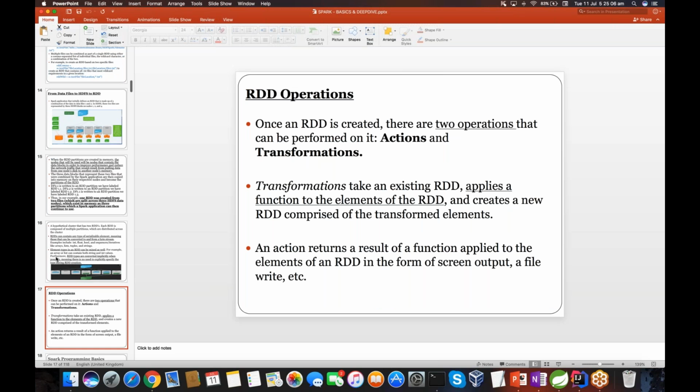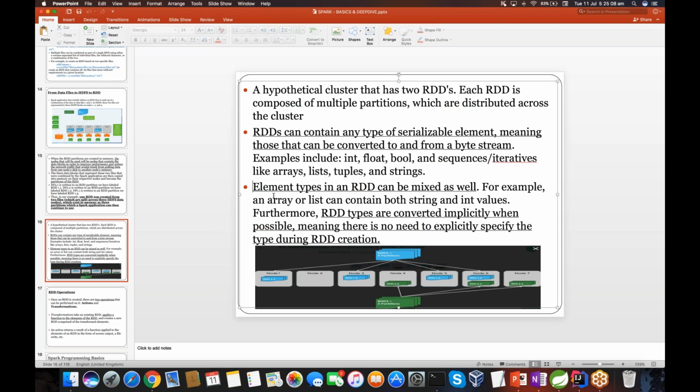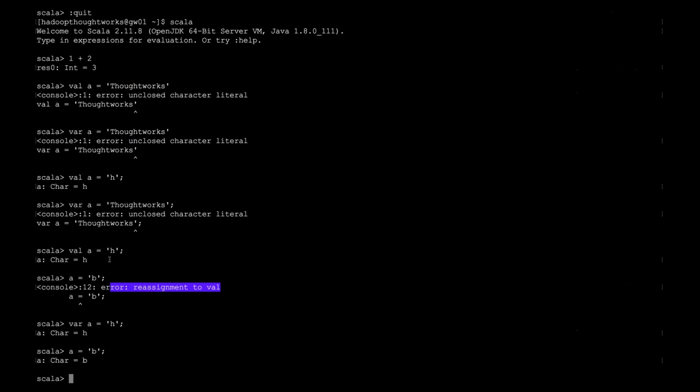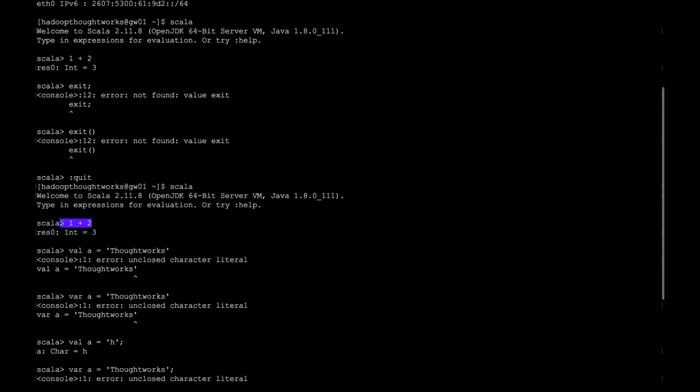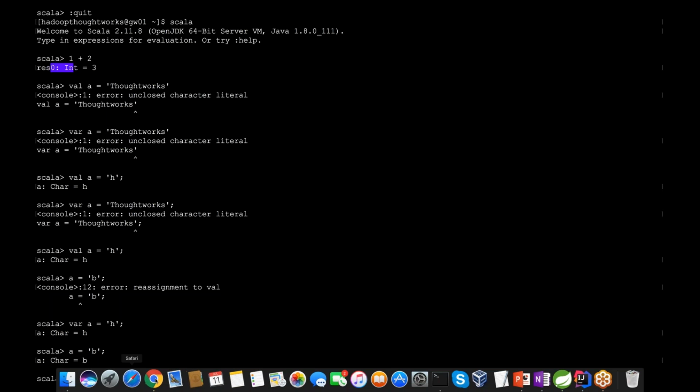I'm not going fast. This thing I have already highlighted, that is the reason I'm just walking through it. RDD types are converted implicitly when possible, meaning there is no need to explicitly specify the type during RDD creation. That is what I was doing here, right? I just did 1 plus 2. I didn't say int i equal to 1, or declare types. I just did 1 plus 2. That's it. It has taken it and given me a variable containing int equal to 3. So it has the capability to interpret what the data type is.